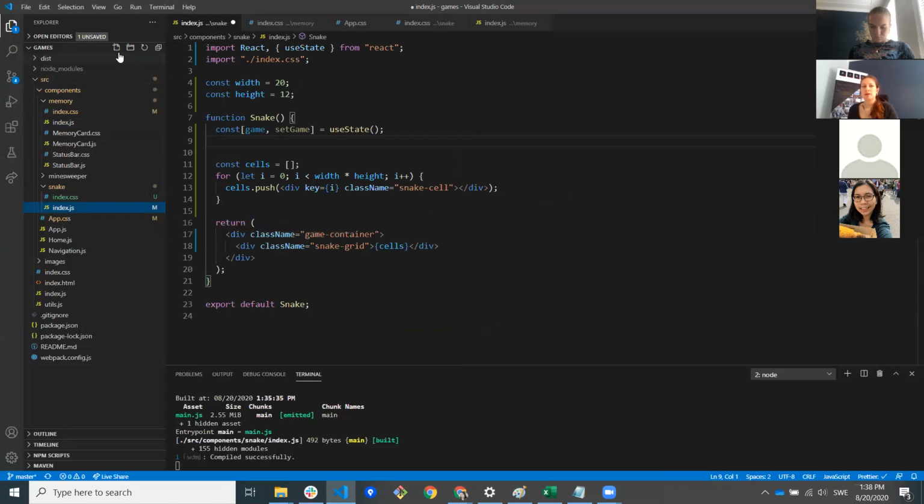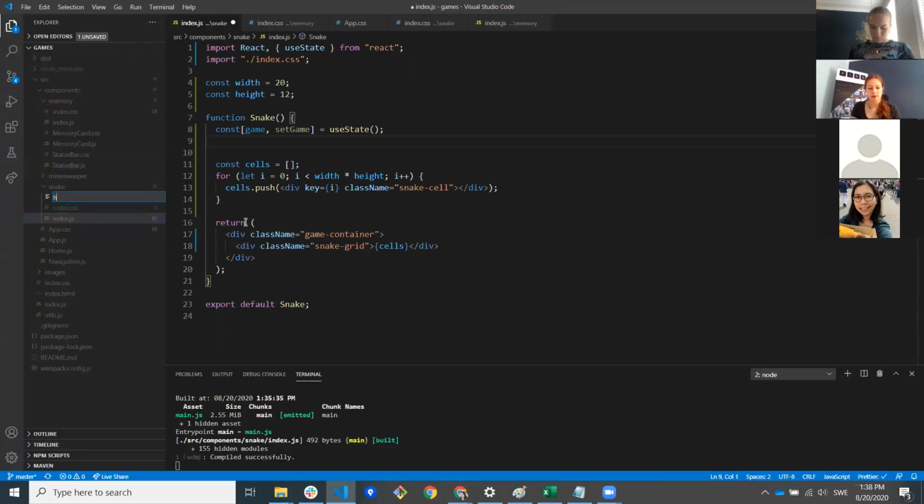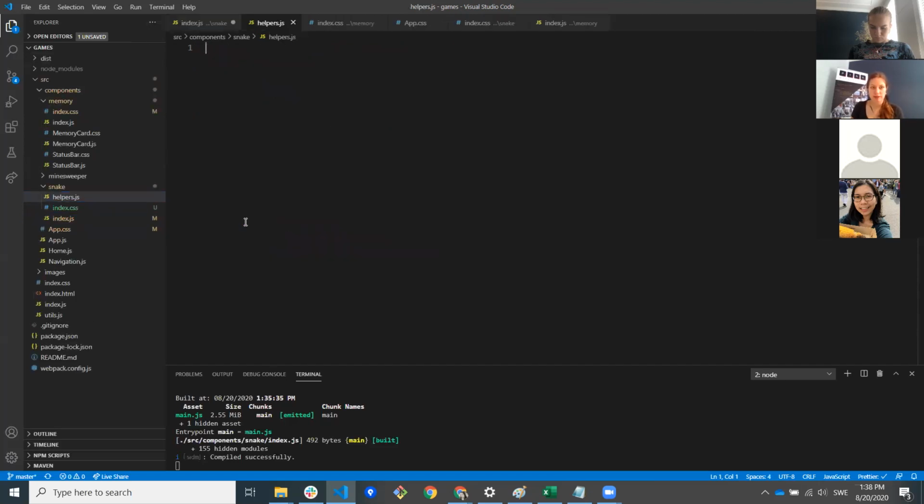So I'm gonna create, this is not in the guide, by the way. So this is a little change we're making. But all the code snippets are gonna look the same. So I'm creating a new file called helpers.js, little h, because this is not a component. This is a library of functions, we can say.